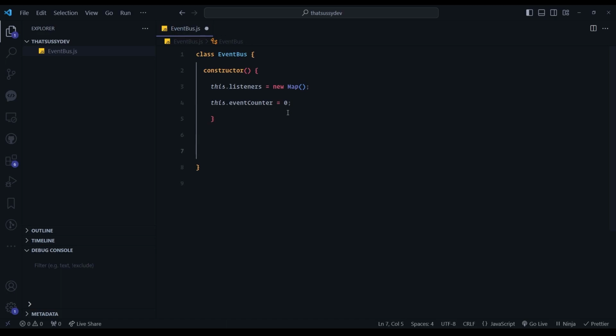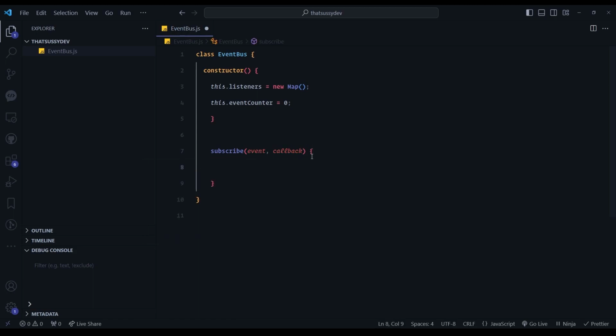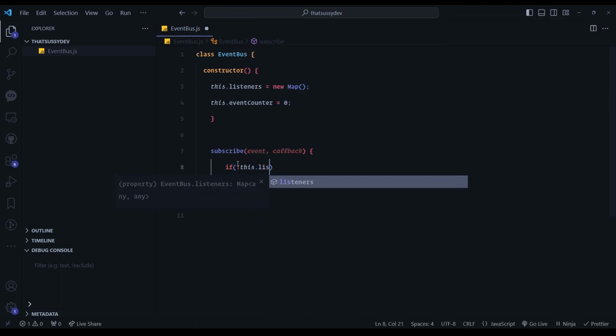Now let's define the subscribe method. Subscribe will take an event and its corresponding callback. First of all, I need to check if the event is already present in the listeners. If it is not present, we need to create a new entry in the map. So let me create this.listeners.has(event).